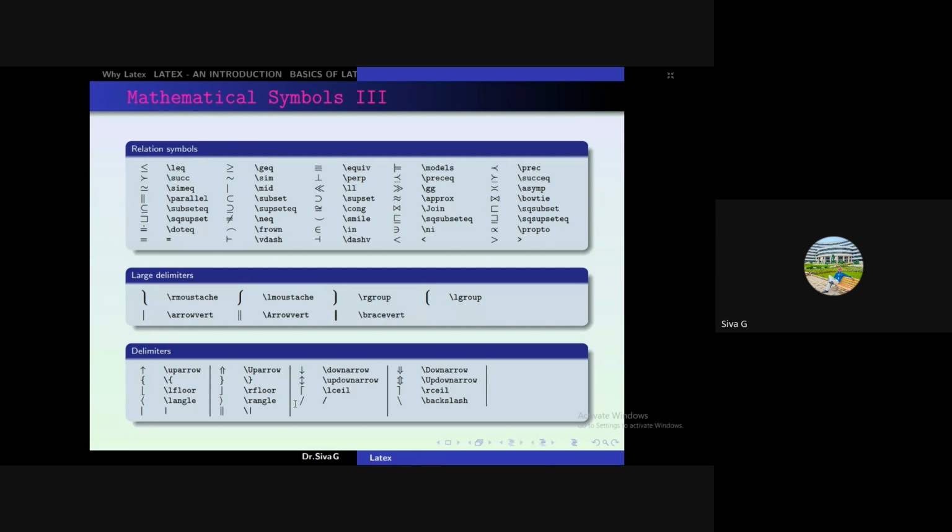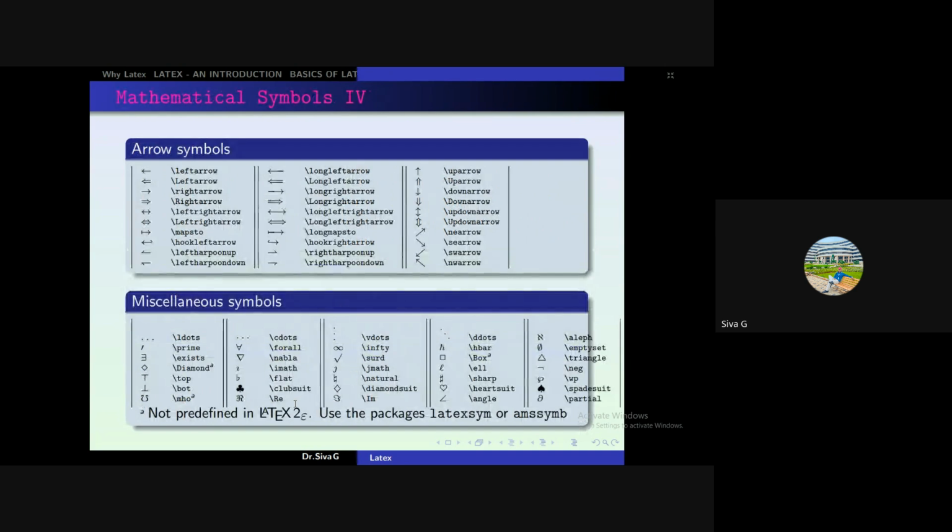I have listed all the symbols that are required for typing mathematical equations in LaTeX. All symbols I have listed here, symbol 1, symbol 2, symbol 3. With this PPT you can directly access all the symbols. You don't have to search in Google or anywhere. In mathematical symbols 4, again I have shown some arrows, left arrow, right arrow, maps to, double sided implies, left side implies, all these things I have mentioned. Just look at once, you will understand.